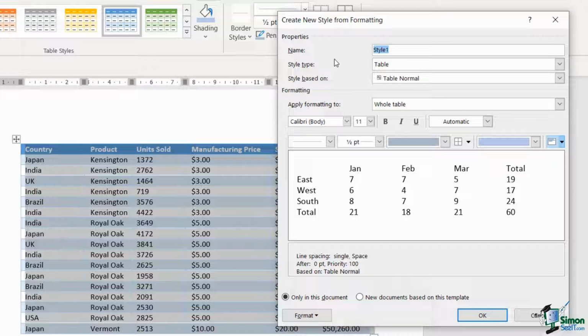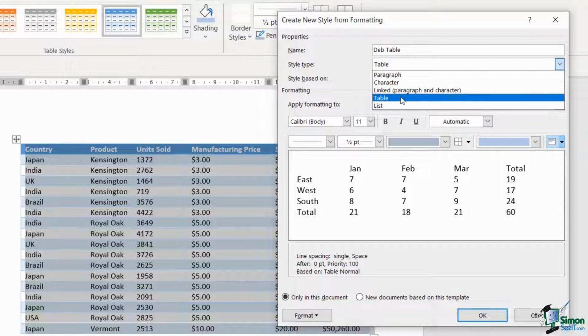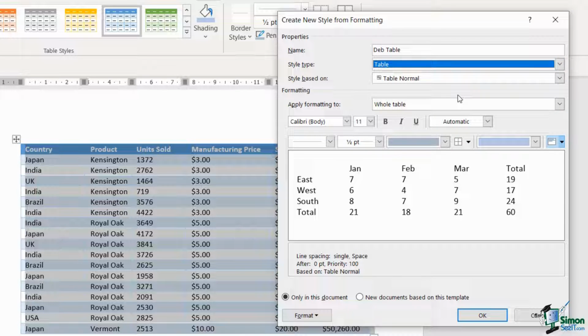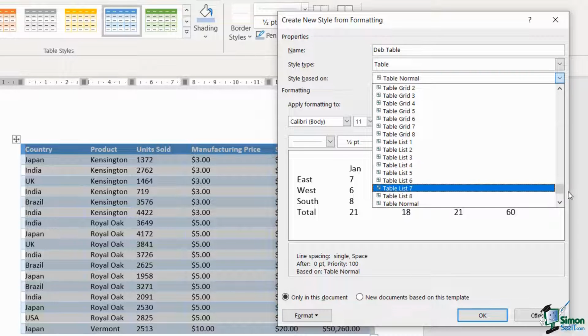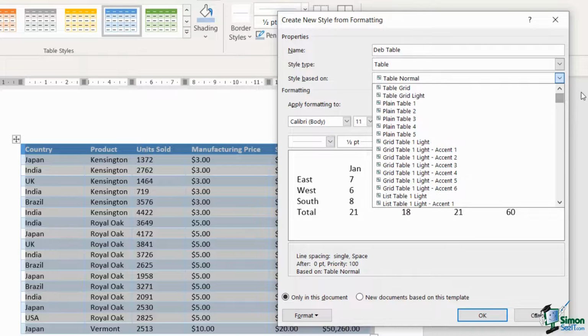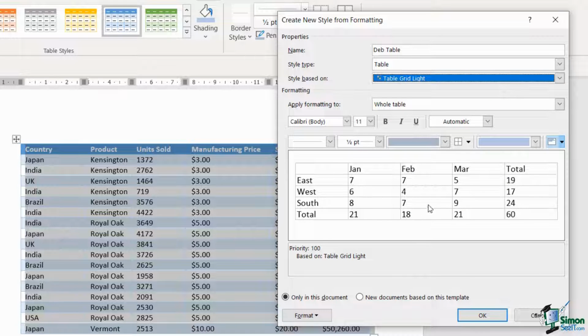So the first thing I need to do here is give my new style a name. So I'm going to call this Deb Table. The style type, well, I'm doing a table style, so I'm going to select table from that list. And then I can basically choose a style to base it on. And this is really like a starting point. So in here, we have lots and lots of different table styles. And if I select one of them, you'll see in the preview window below what that looks like.